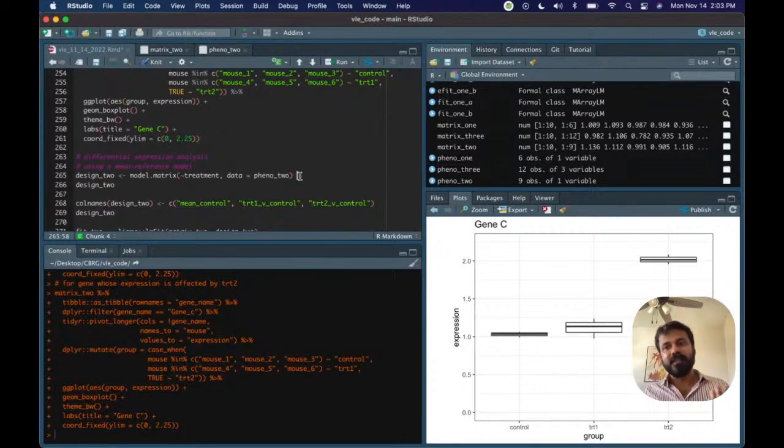The first question to ask yourself here is, what do I use? Do I use a mean reference model or a means model? In this case, the answer would be a mean reference model. Because imagine here, instead of three groups, we just had two. What does a mean reference model tell us? It computes the mean expression in your control group and the difference between your control group and the second group.